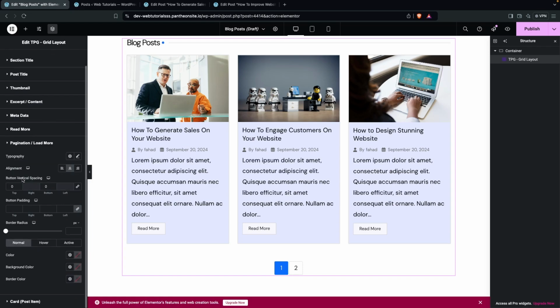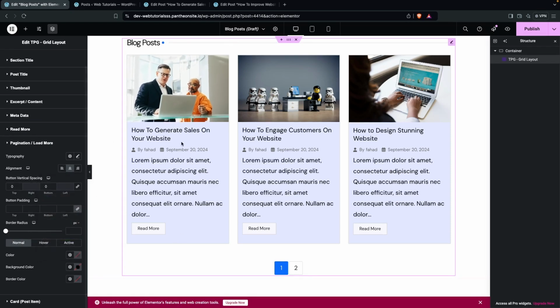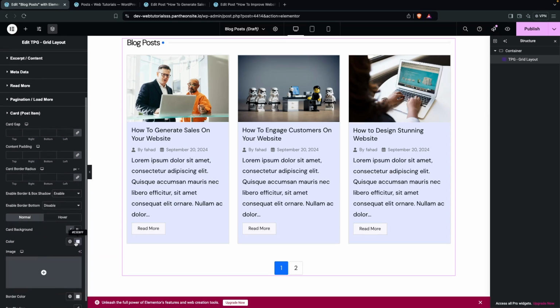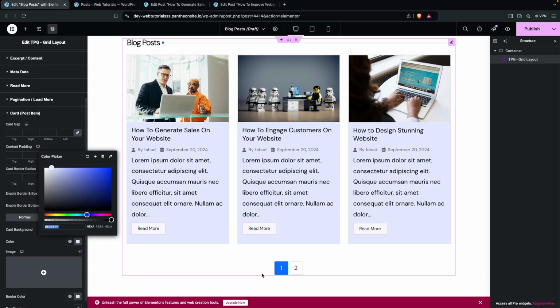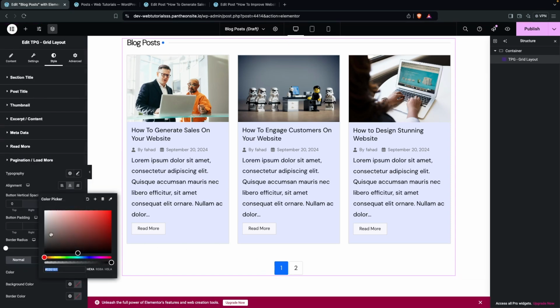So in the pagination, I think I would like to change the background color here. So I'm going to go here a similar kind of color like this. So let's just go back into the card again. And we have to click on this, copy the color. Let's just click on the pagination, click on the background color, put the color there.